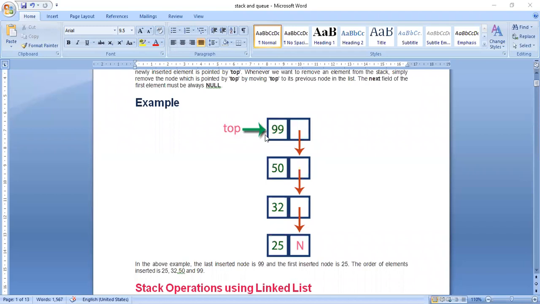This diagram is implemented by using insertion of a node at the starting of the linked list. Now, last in first out. Last in first out means what? The last inserted will be deleted first. Which is last inserted? 99 was inserted last. It is represented by top. It will be deleted through the top address. Top contains the address of the node 99.